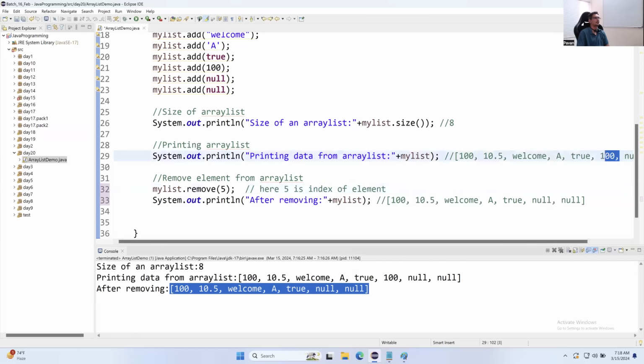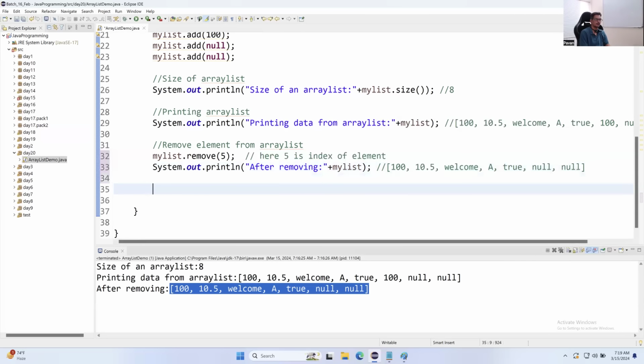Now, suppose I want to insert a new element somewhere in the middle. Let us say I want to put some value before welcome and A, between these two, or between these two. Somewhere in the middle, I want to insert some value. Then how can we do it? Insert an element in the array list.